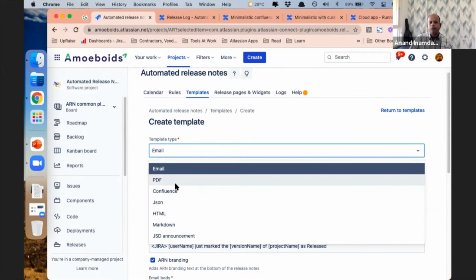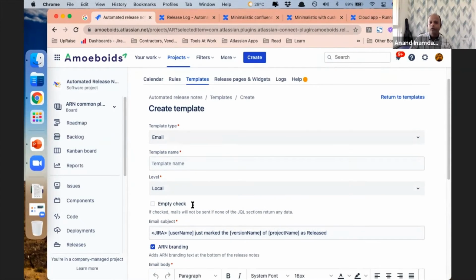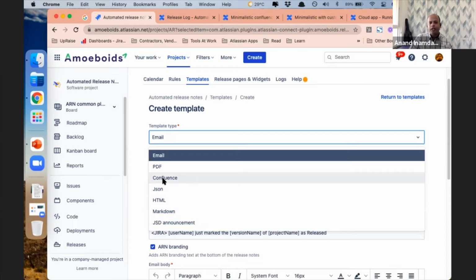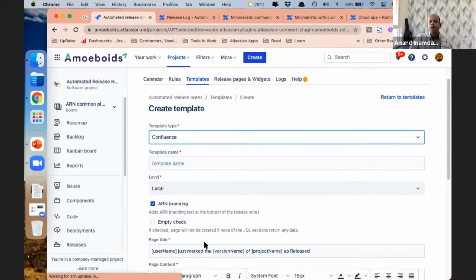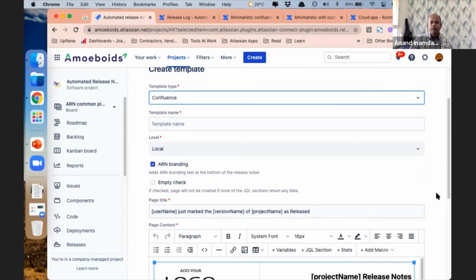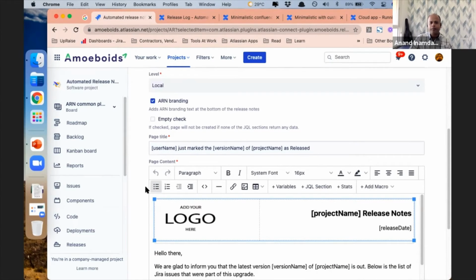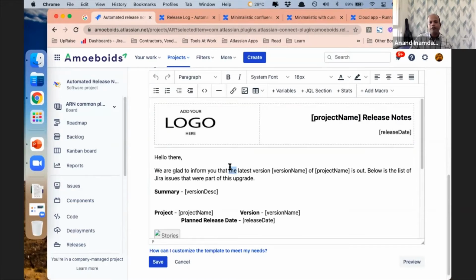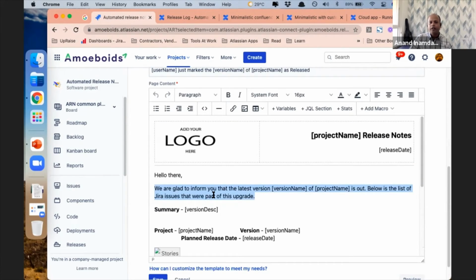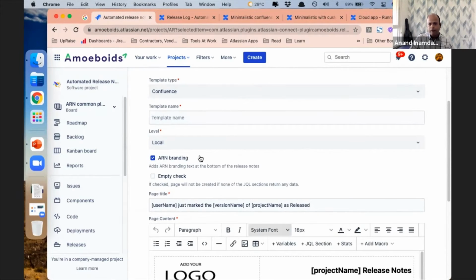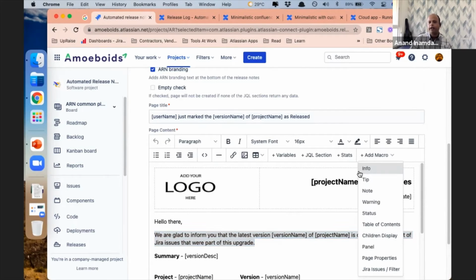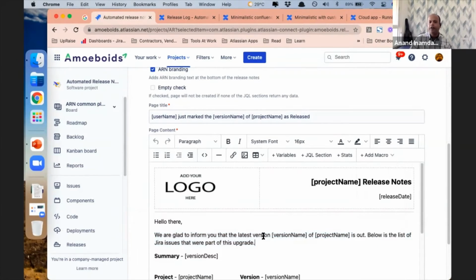So here you have support for email, PDF, Confluence, JSON, HTML, Markdown, and JSD announcement, which is JSM announcement as of today. Now, depending on which type of template you are using, you're going to get a few additional areas within the template builder. This is how the template builder looks. If you recall, I had changed this to Confluence, so I have support for some additional macros that I can insert right into the template builder.